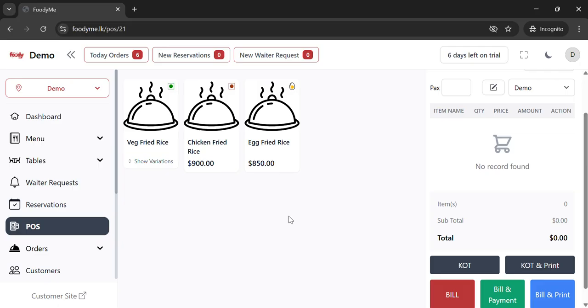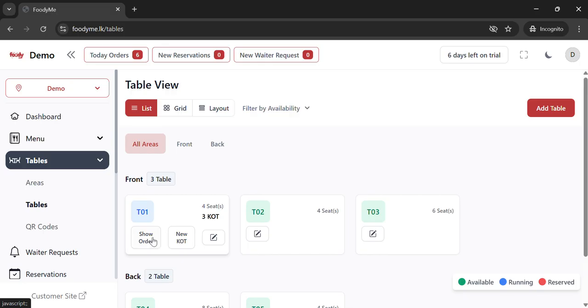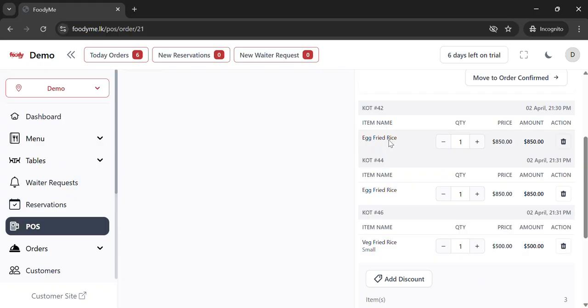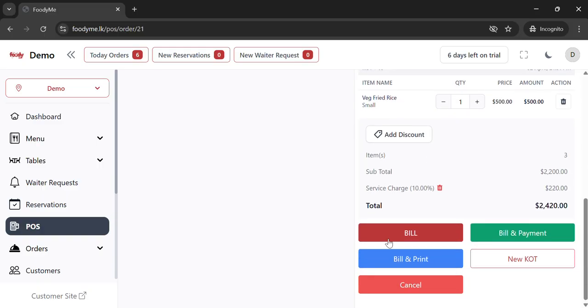If the customer asks for the bill from the table number T01, you have to go to the tables and tables. Under the table number T01, click show orders. If you click show orders, you can see all the items the customer ordered. So, as I explained to you already about these buttons, now I'm going to generate the first bill and print it.